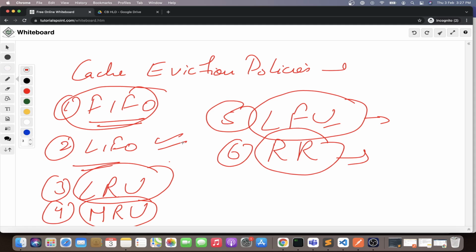So these are the different cache eviction policies that we need to know. I hope you guys have understood what caching is and how it helps us in better resource utilization. That's the basic motto on which it works.